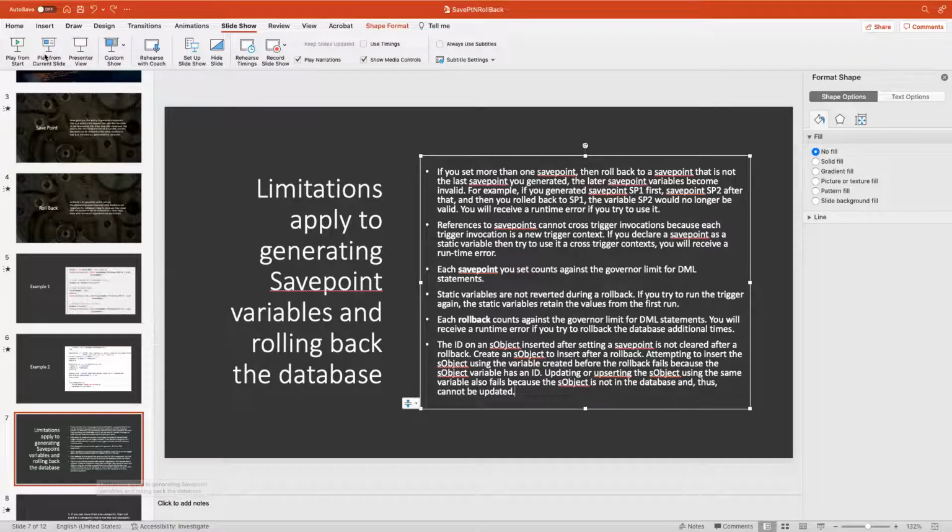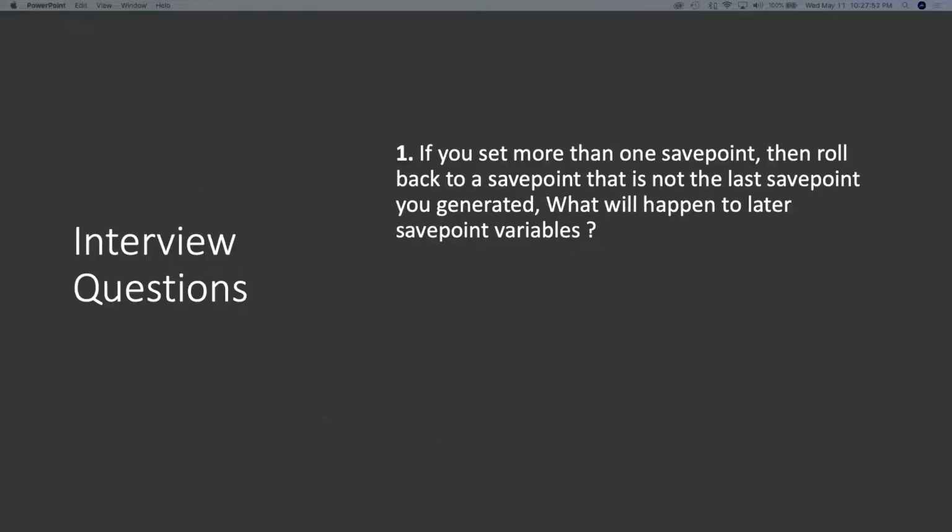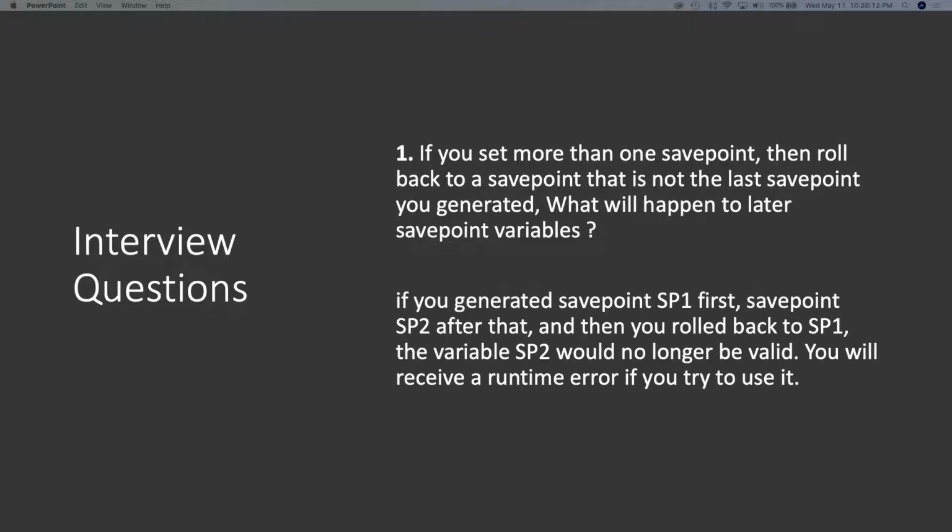Okay, let's go. Can anybody help me with this? If you set more than one save point, then roll back to a save point that is not the last save point you generated, what will happen to the later save point variable? It becomes invalid. Correct. It gives you a runtime error.